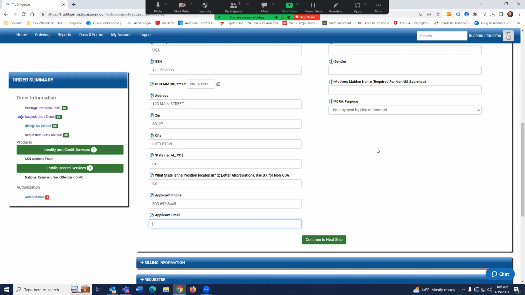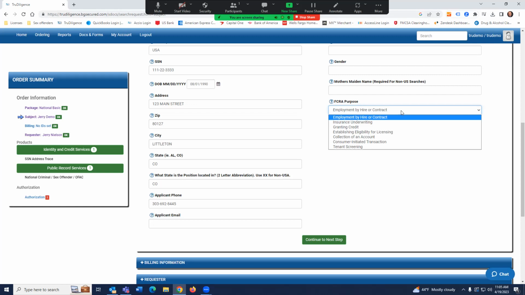Your last probably important field to look at would be the FCRA purpose. This is a drop-down box in which the appropriate default for your account is going to be displayed there by default, but there is a list underneath of the permissible purposes that are allowed under the Fair Credit Reporting Act. And so if for some reason this is not an employment by hire or contract, and this happens to be a tenant screen instead, I can obviously just change the selection in this permissible purpose box to fit the purpose of this particular background check. Again, that can be defaulted on your account as well, should you want a different value.